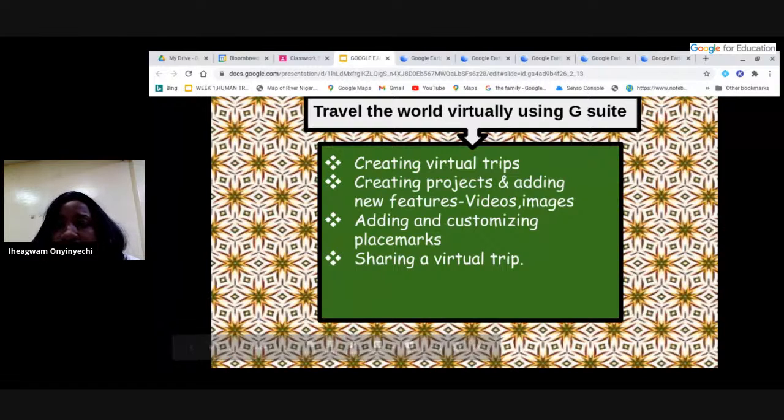Creating virtual trips, you look at how to create virtual trips, creating projects and adding new features, videos, images. If you want students to create a project, maybe you've created a project for them and you want them to add new features like videos or images, they can do that. Then adding and customizing place marks. You've already created a project and you want them to add a feature or add a location.